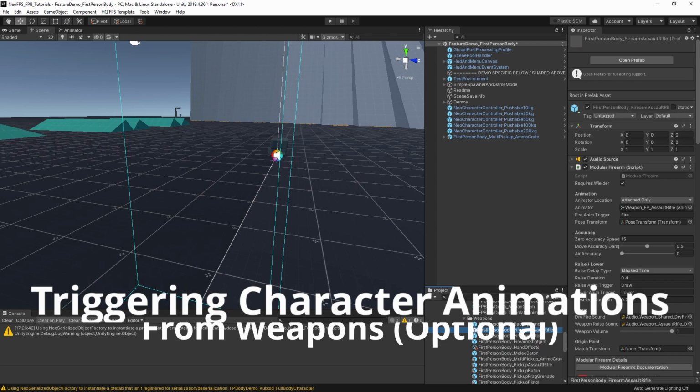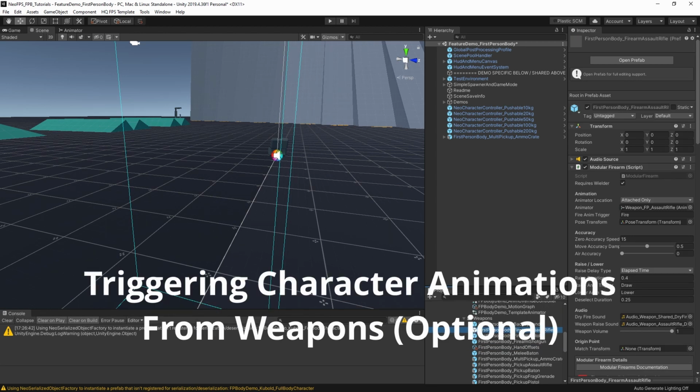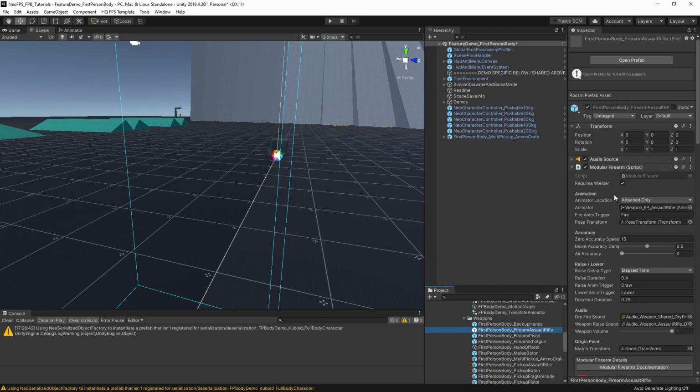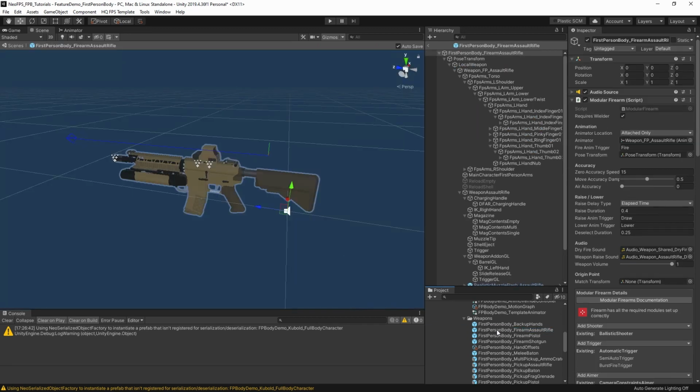Okay, and then the only other thing that we want to look at here is this animator location on the firearm itself. So here's the firearm assault rifle. On the root of it, we have the modular firearm component. The same would go for the melee weapon component, the thrown weapon component, or the wieldable tools component. Each of these has a section for animation, and each of these has a drop-down that says, where's the animator location? This lets you say, we're only interested in the animator attached to the weapon, or we want the animators attached to the weapon and the character. There's multiple attached to the weapon, multiple attached to the character, or just the character animator.